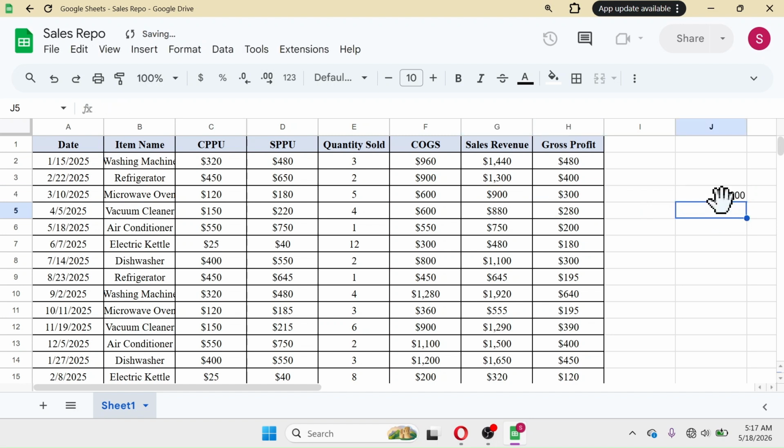Here you can see the result is calculated. Here you can see saved to this device. Currently the change I have made here is saved in the device, and when I get back the internet connection, then it will synchronize with the drive.